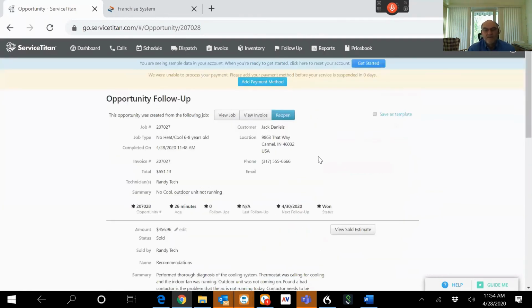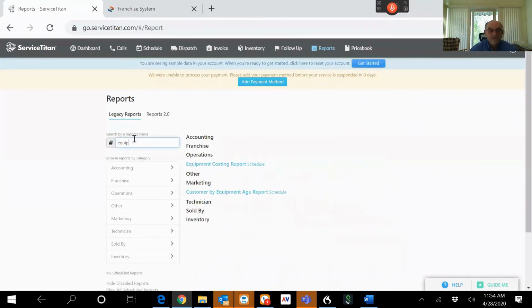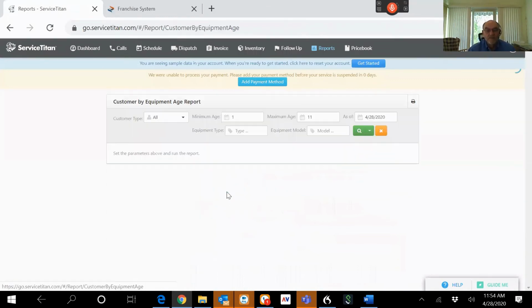Now, one of the other things that we had talked about is gathering this equipment information. So in reports here, if I go to reports and I go to equipment, right here I've got a customer by equipment age report. So let's say your comfort designer has no leads, he's got nothing to do. I want to look at all equipment that's anywhere from 10 years old to 50 years old, and I want to see what all I've got. Once I click on this, it will bring up anything that's in there, right?